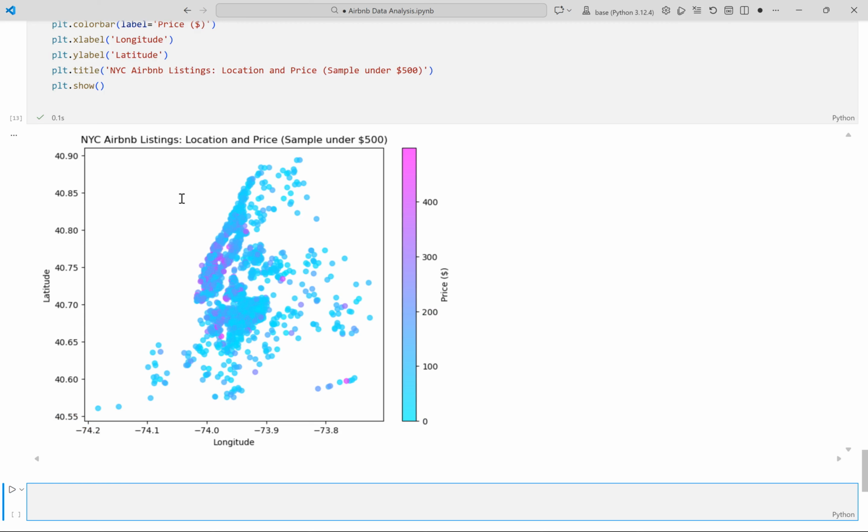Notice how colors range from cooler to warmer tones, highlighting price variations under $500, which helps identify clusters of pricier or cheaper areas. This visualization connects location with price, making it easier to spot neighborhoods where listings tend to be more or less expensive. Try running this code again after changing the sample size to 500 or 5000 and see how dense the points appear. This is a great way to explore large datasets visually.